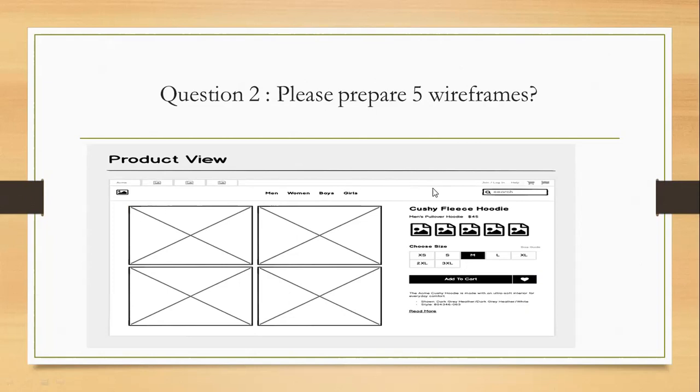While building this application, we will try to prepare a number of screens, 50 or 100 screens. Okay, you need to prepare a few screens showing how your application looks like and what features are there in your application. You will mention that here in the wireframe.